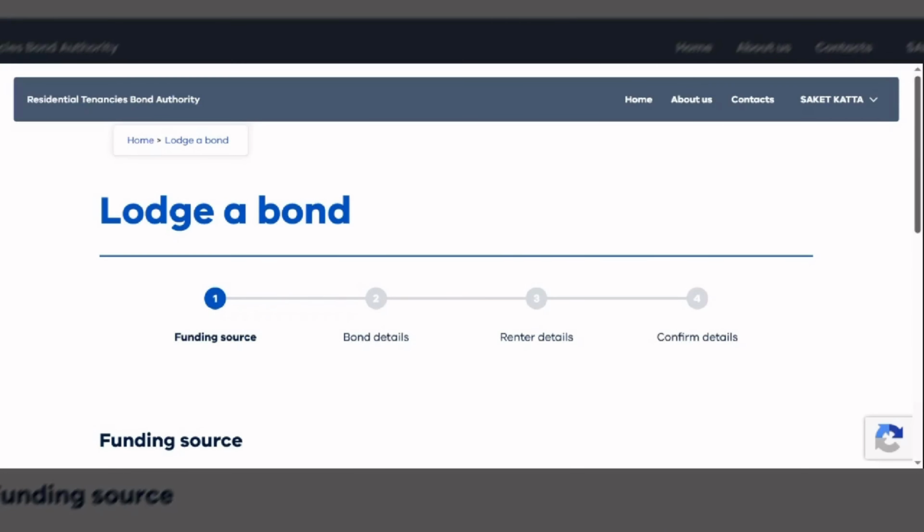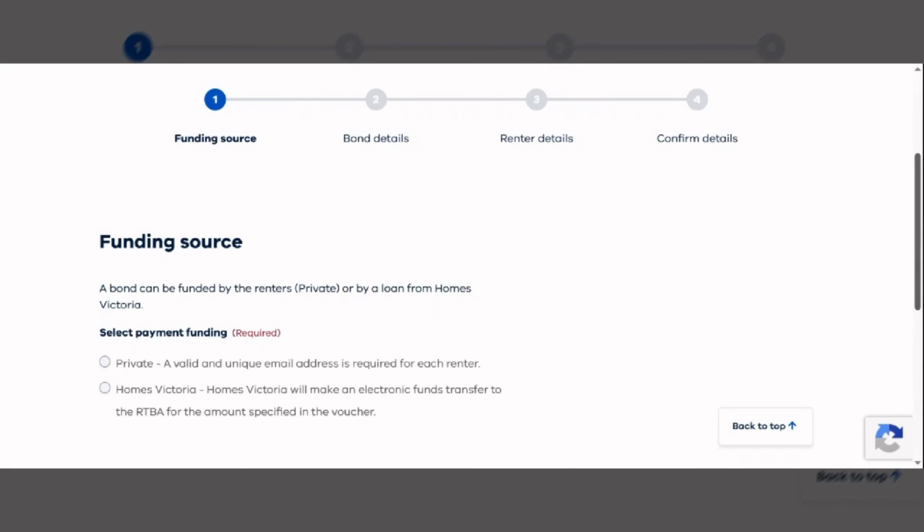The first option is the funding source. A bond can be funded by the renter privately or by a loan from Homes Victoria. So there are two options. Sometimes the tenants take the bond from the loans from Homes Victoria. If they have taken the loan, you need to choose that option. And if they are paying the bond by themselves, then you need to choose the private option.